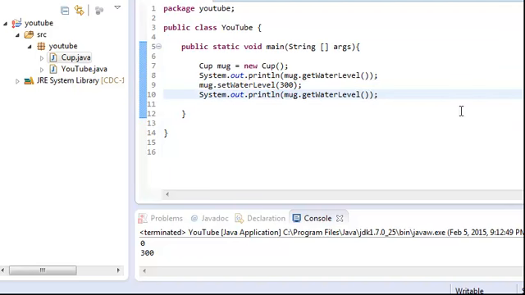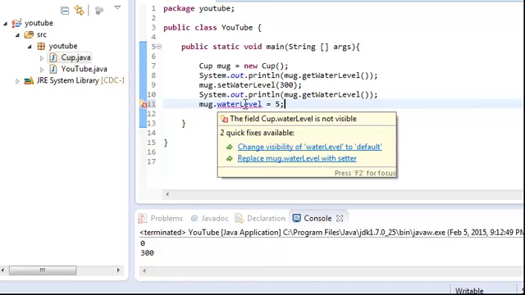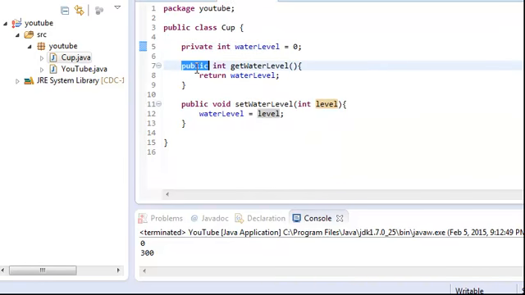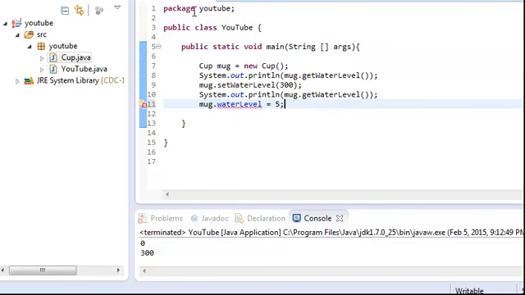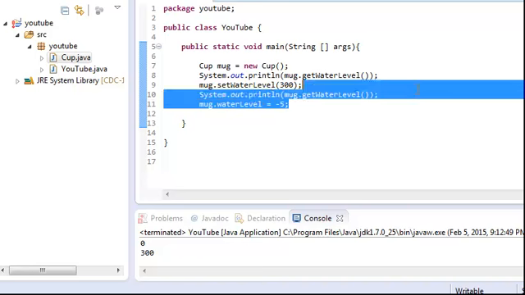Now, what I was talking about with the private thing is that if we do mug.waterLevel, it doesn't allow us to access it. It'll give us an error and say the waterLevel field is not visible. But if we go here, oops, and set it public, that will solve our error, and suddenly we're able to use it. However, that's why we have these methods here, is so that we can prevent issues from happening. For example, if someone puts in a -5, that's not cool. You can't have a negative water level.